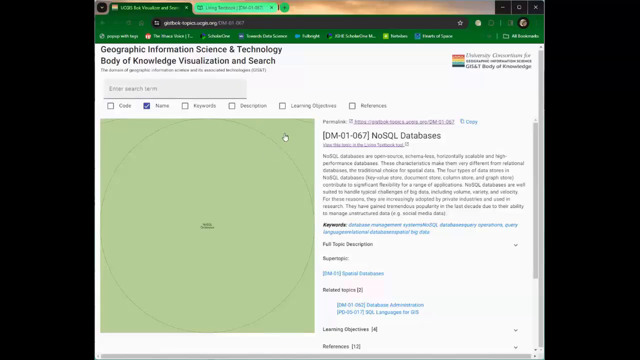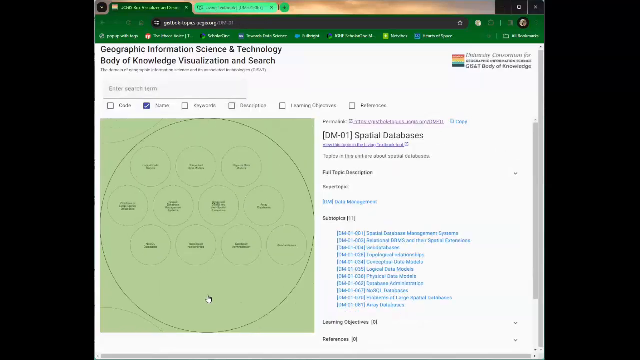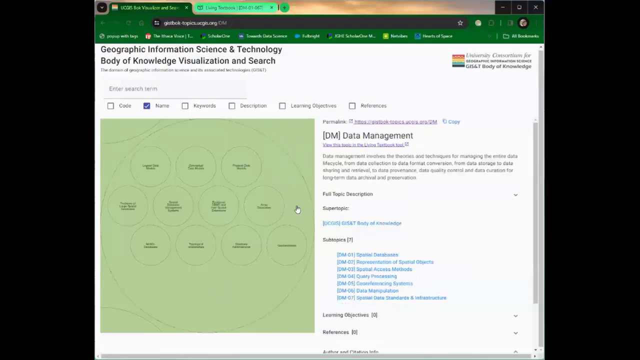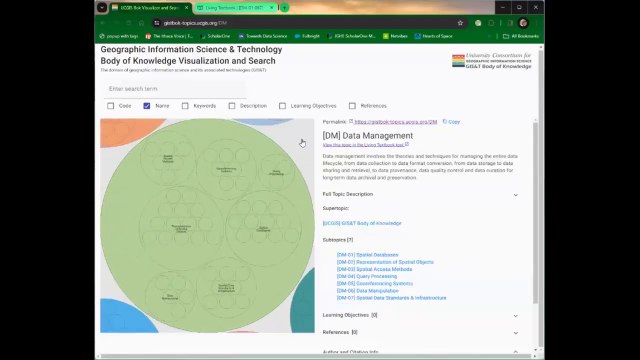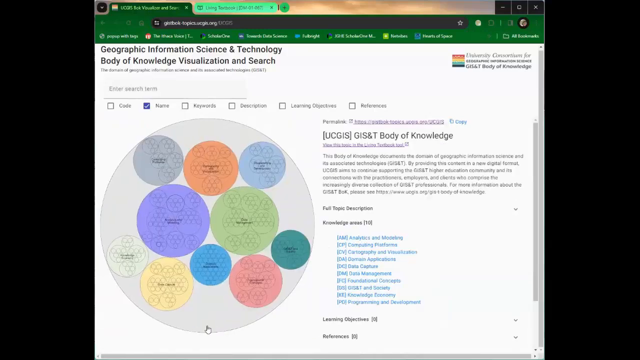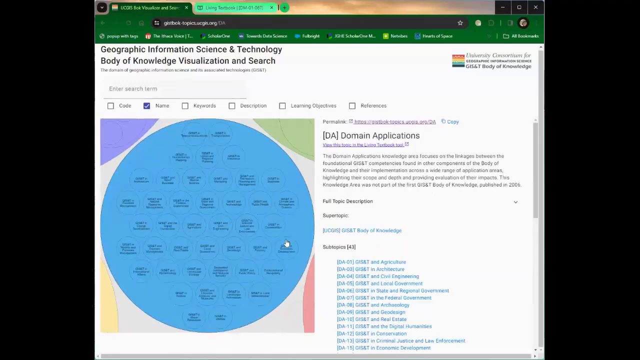So back here, one of the things you'll notice when you go into the collection is there are still about 20% or so of our topics which have not yet been published in their full expanded version, and they're in the collection here just as placeholders. We can look at domain applications, which is the one knowledge area which does not have units. These are just individually alphabetically arranged topics here.